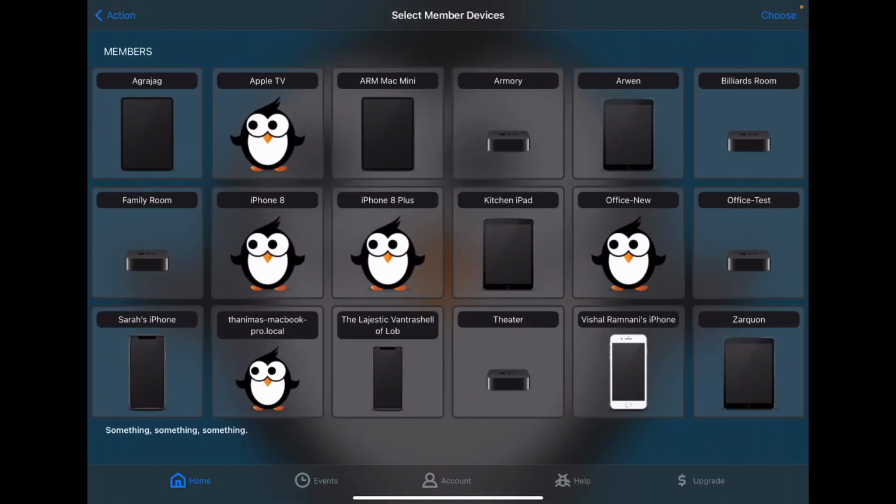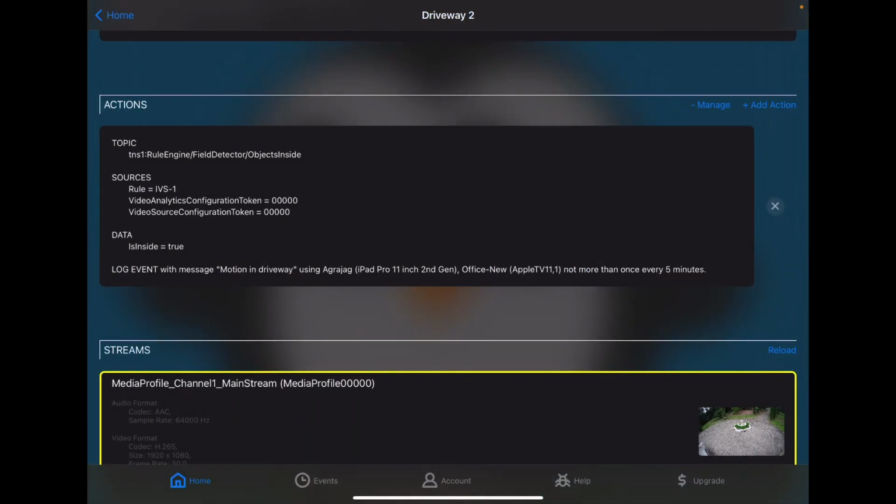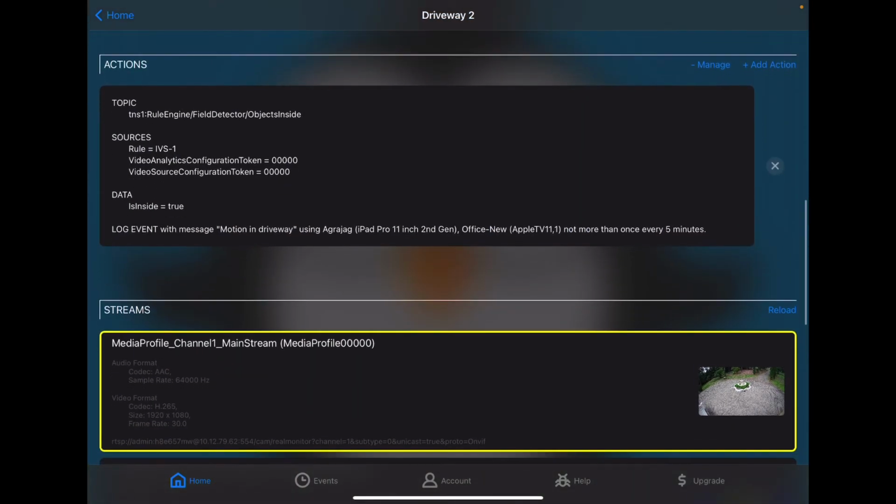And I don't want all of my devices to do this, but I do want the Apple TV in my office and my iPad to both be willing to generate these events. So I'm going to choose those two. And there's a lot of motion going on in the driveway. I really don't want to know about it very often, so I'm going to set a timeout of 5 minutes and save it. And so we have our first action right here and a description at the bottom of what that action does.